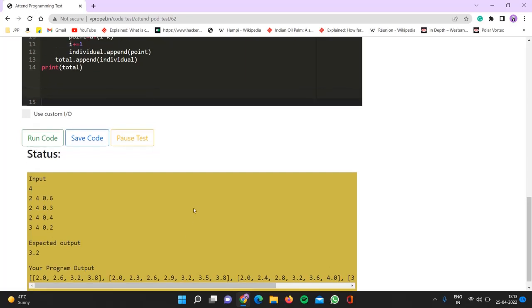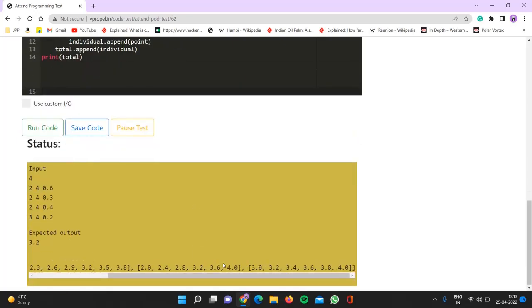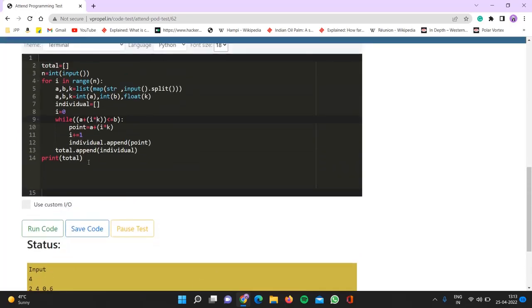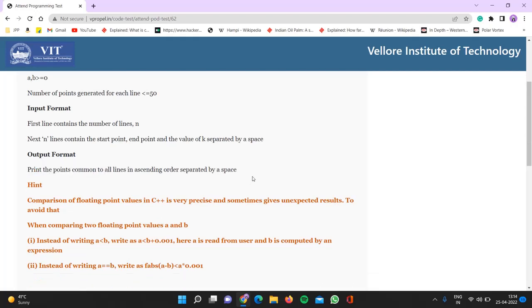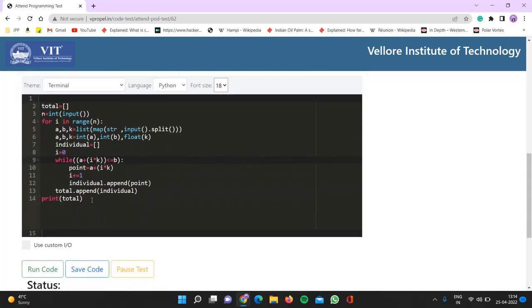Okay, so now after we have got all these values, we have to find the intersection. Here we have been told to print all the points that are common to all lines in ascending order separated by a space. So that's not a big task. We are going to use a particular function for this task.